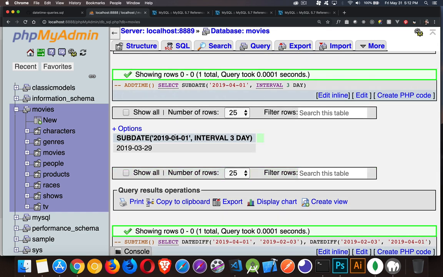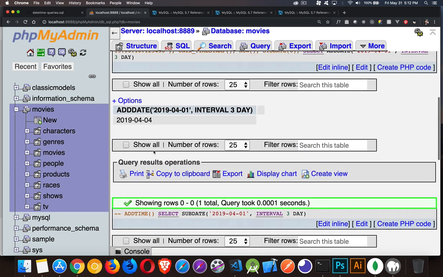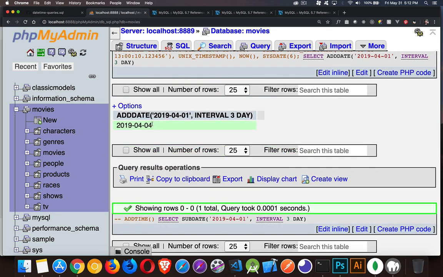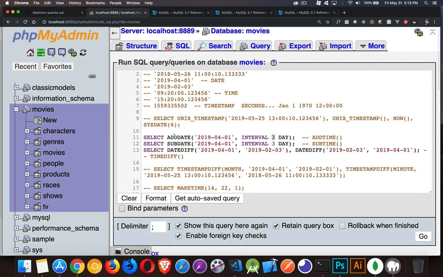Here's the subtract date. So if we take 3 days away from April 1st, it goes back to March 29th. And then the add, the result goes from April 1st to April 4th. So that's add date. And there is an add time, sub time, and time diff as well, if you want to use those.